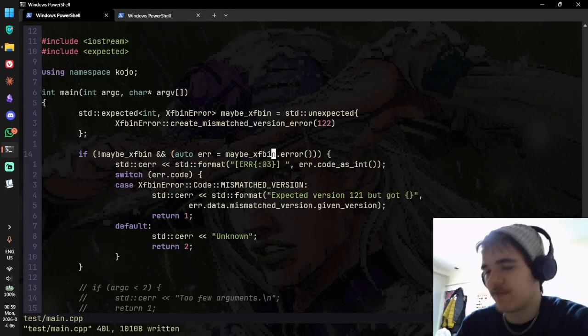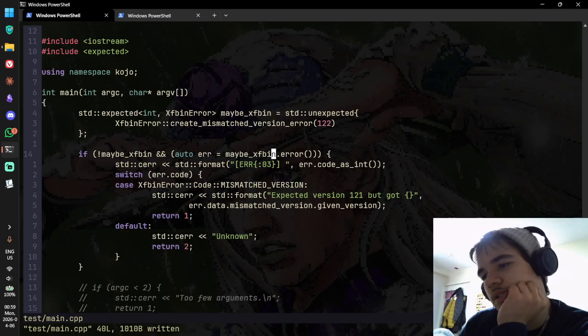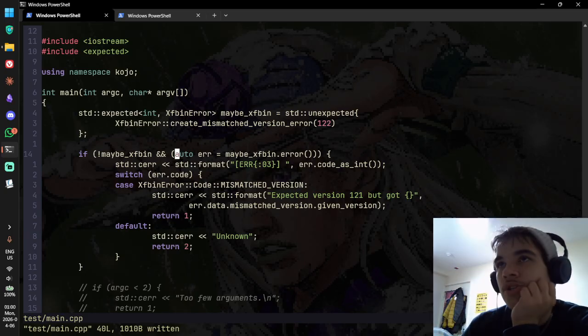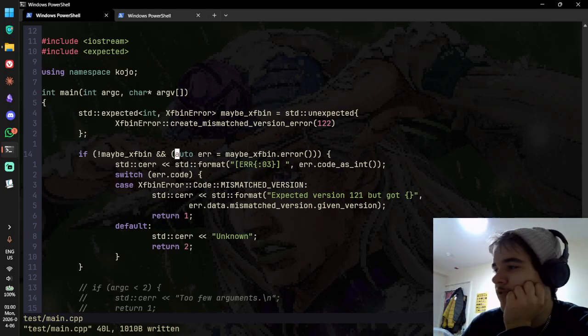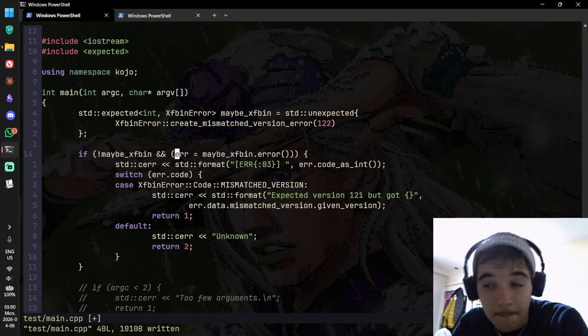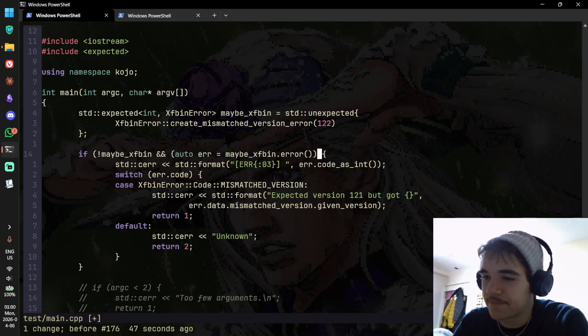Hmm. I thought this was valid. No? That's strange. Why is this not valid? Oh, is it just because you can't assign stuff like this? But you can change things? But you can do... Oh no, I guess for is special. Like a for statement is special. But generally speaking, you can do this, but you can't declare.